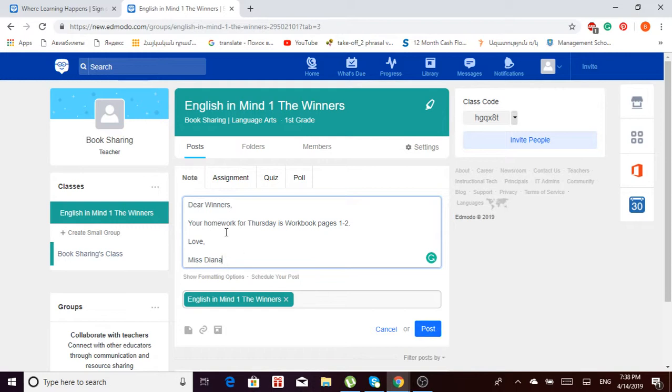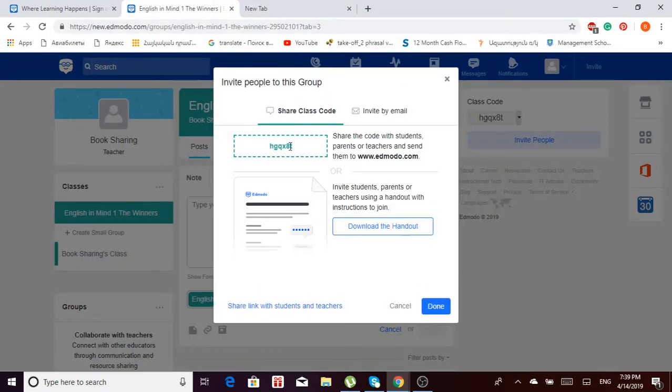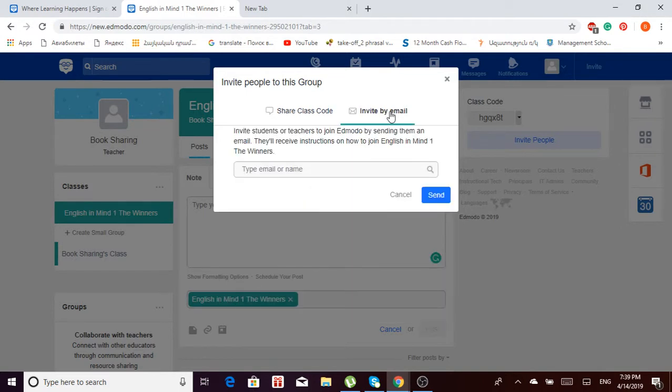You can choose another format for this, but this is what I normally do. I could also post some Quizlet sets there for their revision, or if I give them online activities for homework, I would post a link here. Now let's see how we add students. Here we have the class code, which you copy. Or you can invite people by using their emails.